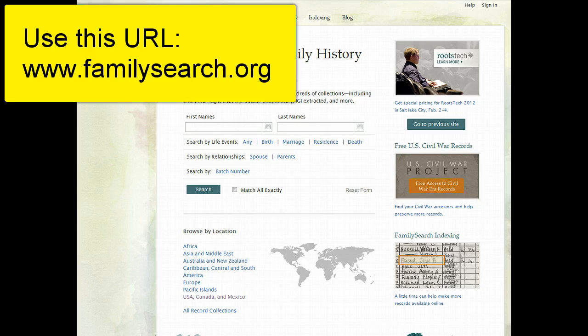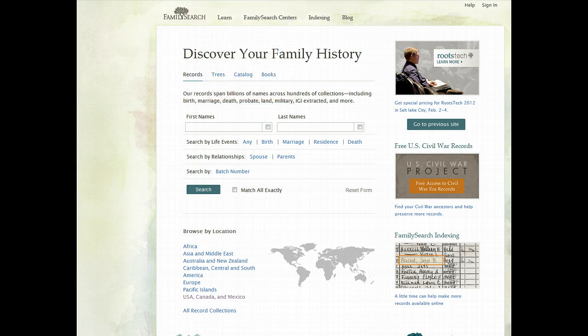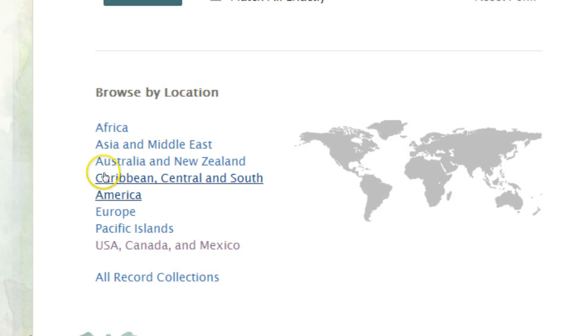You have the URL, which is FamilySearch.org, and you have that in your setting. We're going to start then with looking at the website as it arrives, and this is what you'll see when you first here, Discover Your Family History. Some things we'll look at and talk about later, but for right now I want you to move down to the bottom where it says Browse by Location. We're going to choose US, Canada, and Mexico.